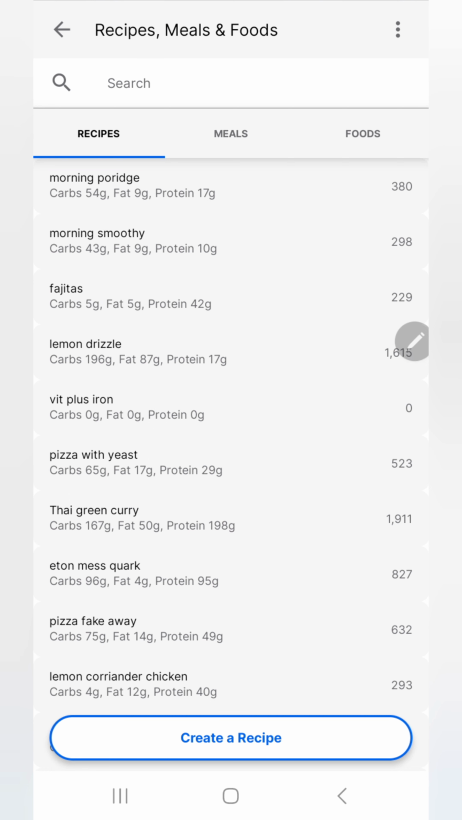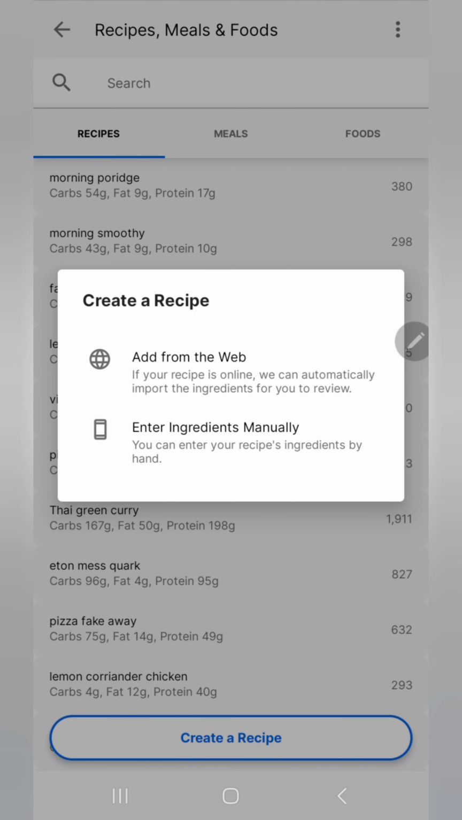They're ones that I've made that I thought, well, I might make that again, or it's got lots of ingredients, or even to the point where it's just my iron and vitamin. I thought I'd add that in. It's always there. I don't have to scroll right down the list every day. In this case, what we're going to do though is create a recipe. So right at the bottom here, we've got create a recipe. Click that.